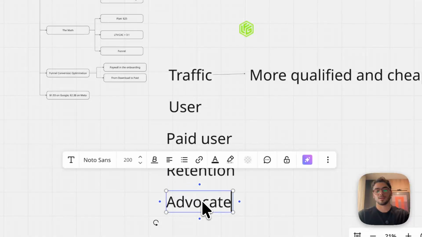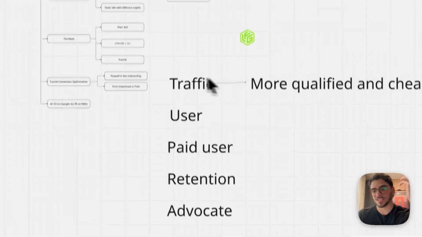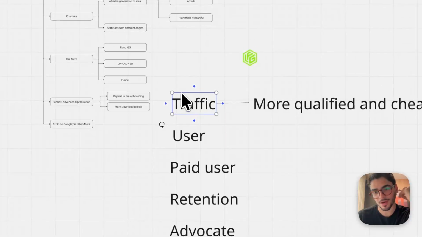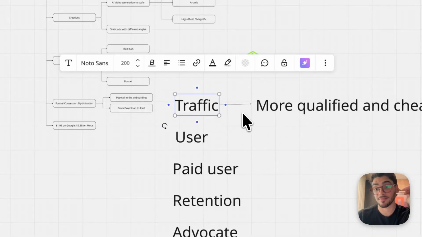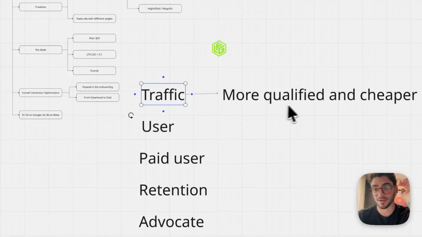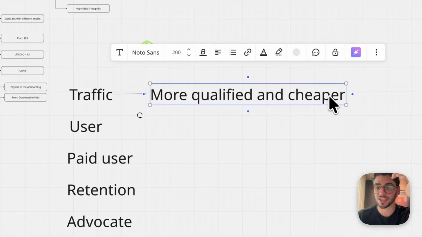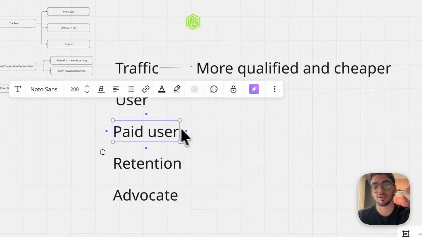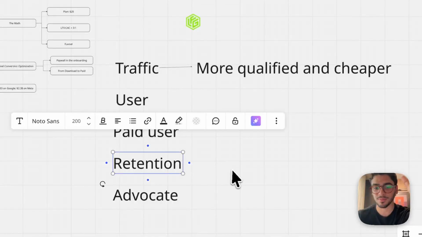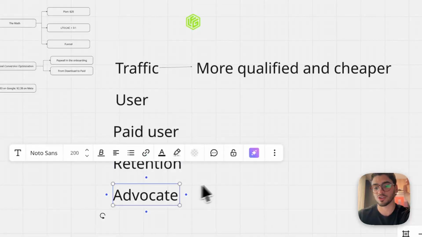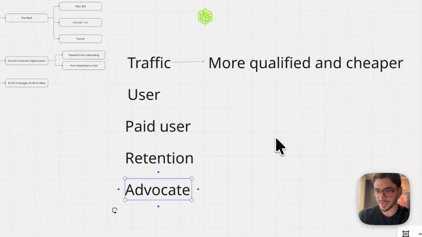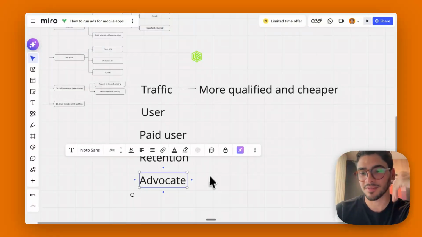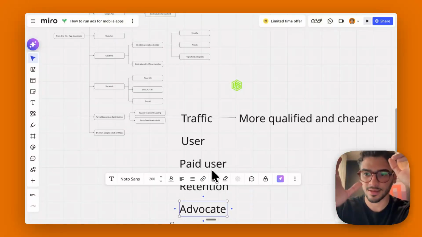Right? Okay, so this is the first step. We're talking about paid ads here. First step, traffic, right? You're going to get more qualified and cheaper people to go to your app. Then you have users. Then you turn users into paid users. Then you keep them in your application. Then you make them advocate for it, right? Those are the 5 steps that you need to make sure you have an app that makes tons of money, okay?